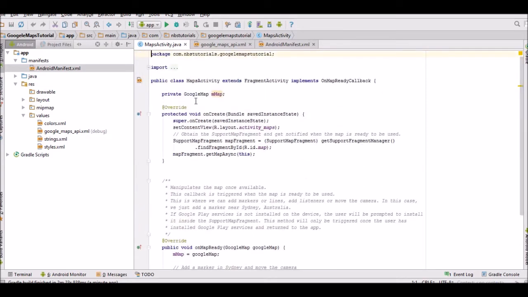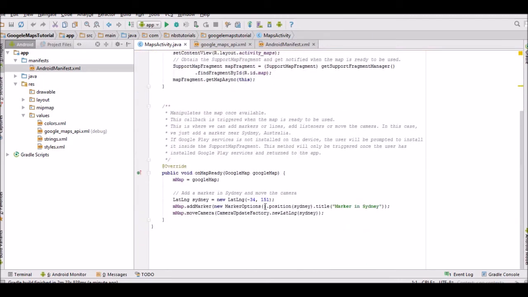So okay, it's just created an object of GoogleMap called mMap. It's going to set up a fragment in the layout, which should be the map itself, and when it's ready it's just going to put a marker in there.